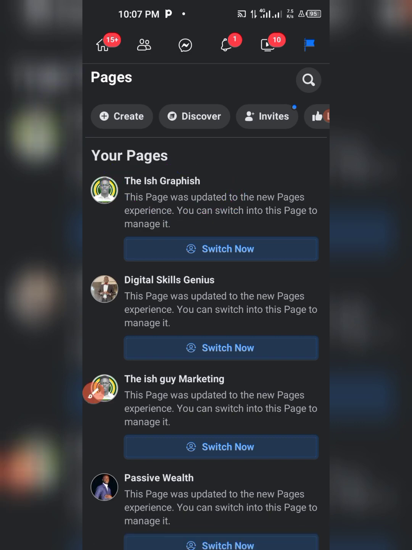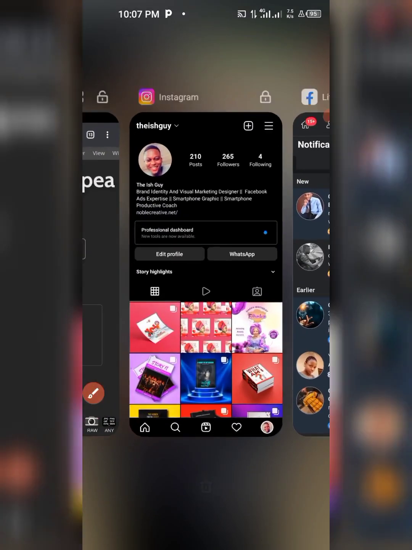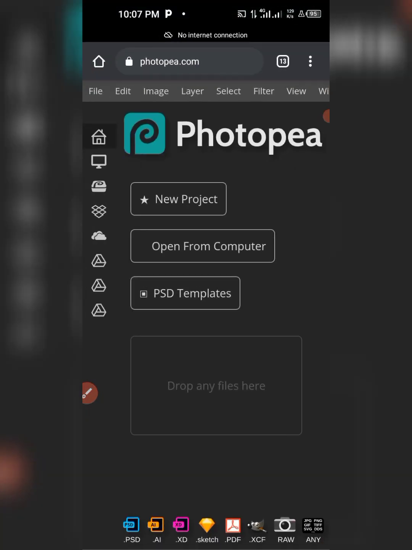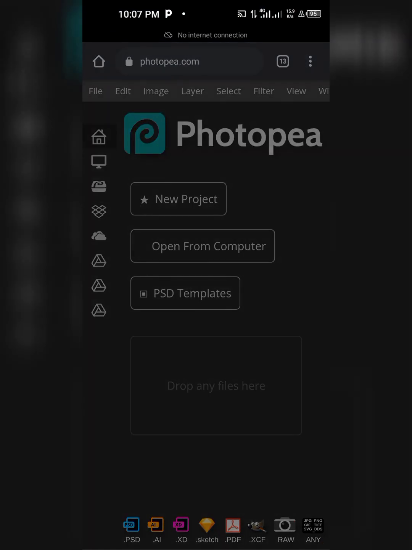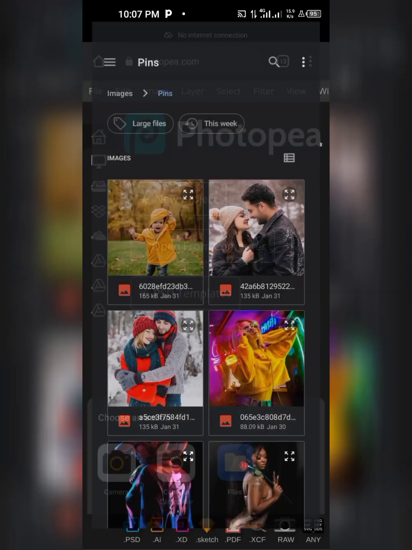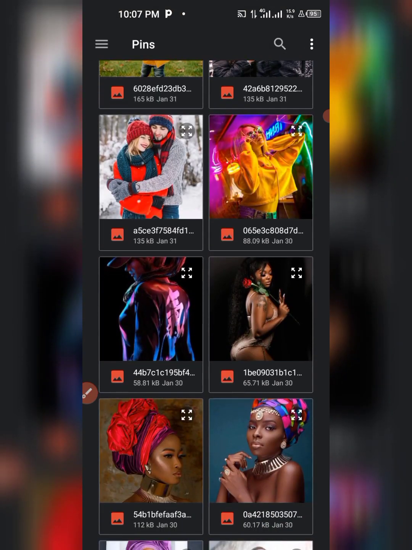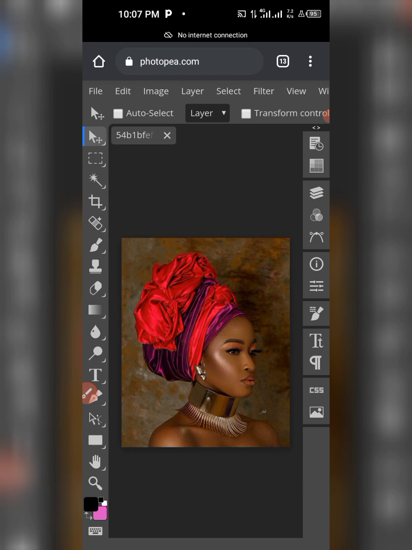So let's continue with our stuff. The next thing I have to do right now is to go back to my Photopea page. When you go back to your Photopea page, click on your file, then you click on open. When you click on open, you click on file again, then you go to any place you want to remove your image. So let's assume I want to remove this image actually. So this is the image I want to remove.